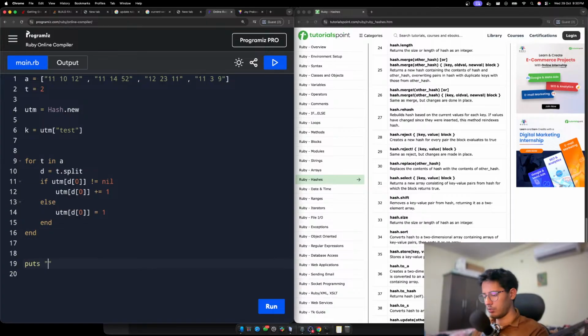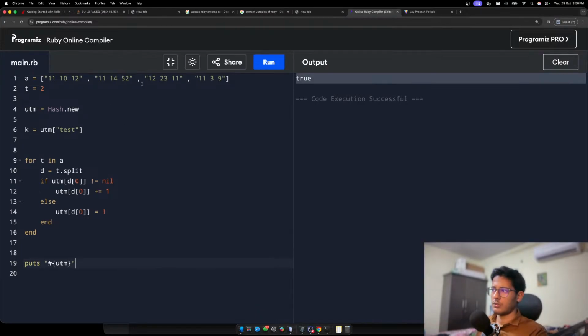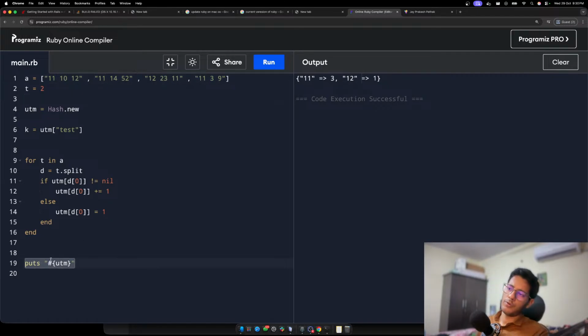puts hashtag UTM. You think this will work? Okay, so I get 11 three times, which is true, because 11 appears three times, and I get 12 one time because 12 appears one time. Yeah, so now what we have to do is check which transactions are above threshold, and we can just return it.